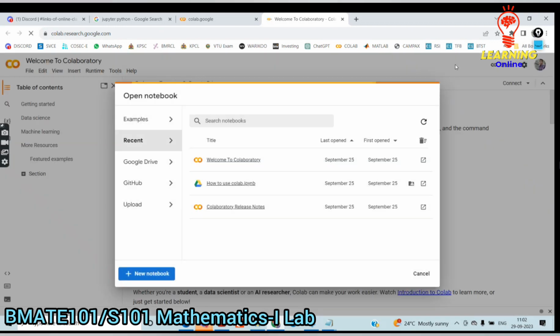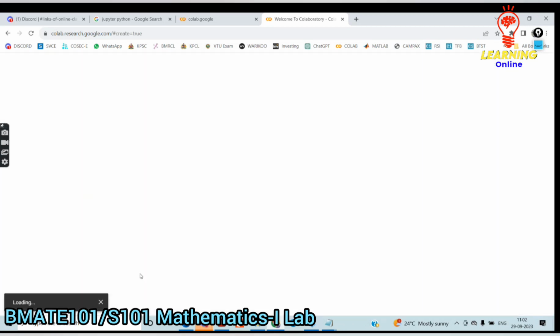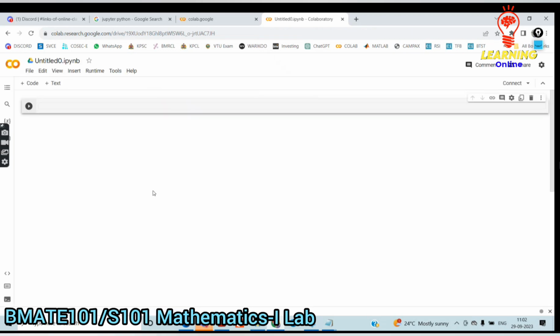Then it will ask for a login. Use your Gmail ID to log in. I have already logged in, so it will open with respect to my ID itself. This is how you need to open Google Colab. Once you have done this, go for a new notebook. It will take some time, then the new notebook will open.